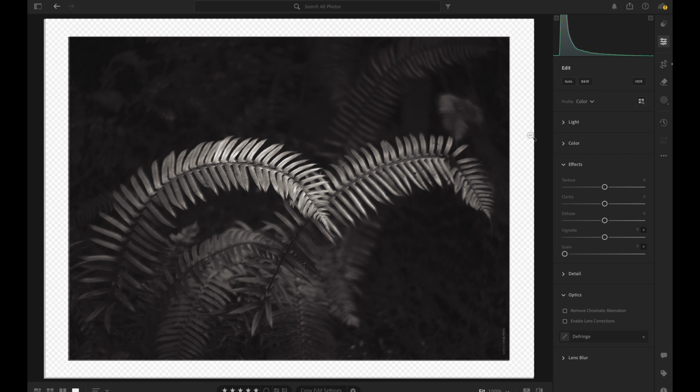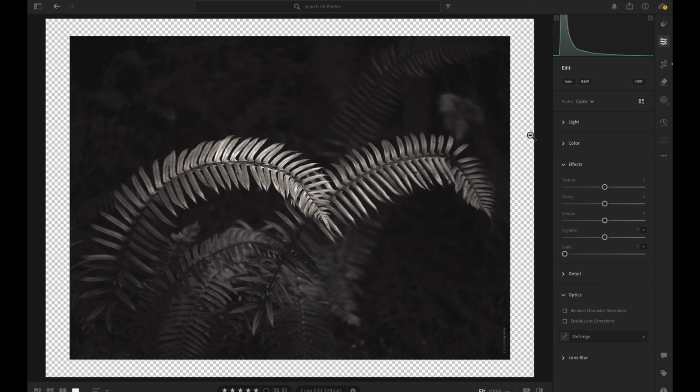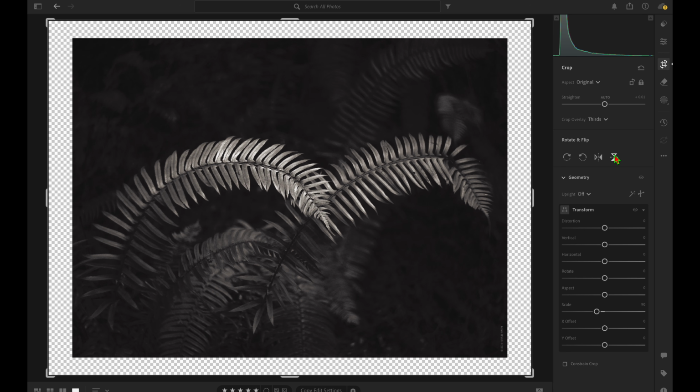Don't let the checkerboard throw you off, folks. I'm telling you, it does the exact same thing. It just looks a little different in real time here. Now, the same rules apply. Do not crop this image before you apply that border. It's going to look wonky.